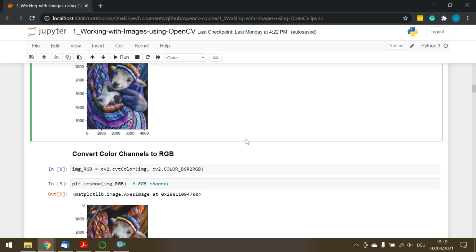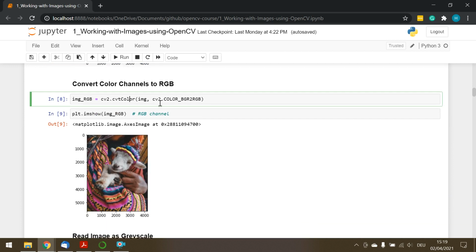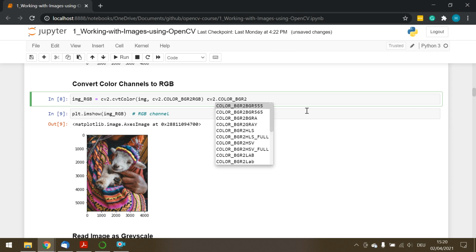And what do we do about that? We convert the color channels. For that, we can use an OpenCV method called convert color, cvtColor, and just plug in the same image variable and then say cv2.COLOR_BGR2RGB. Actually, when you see cv2.COLOR, it has many other choices. So BGR to RGB, but there are still many other choices.